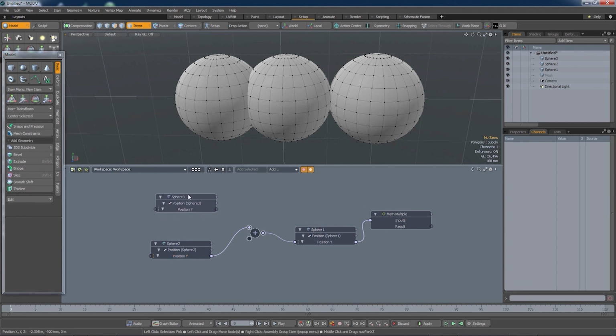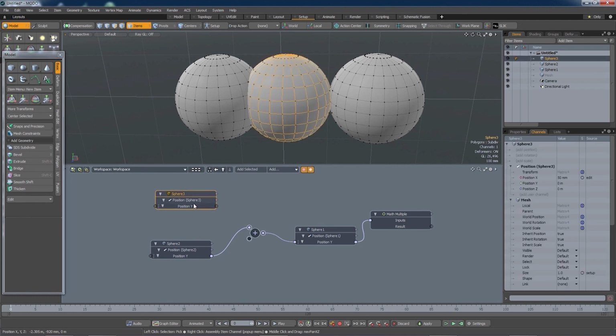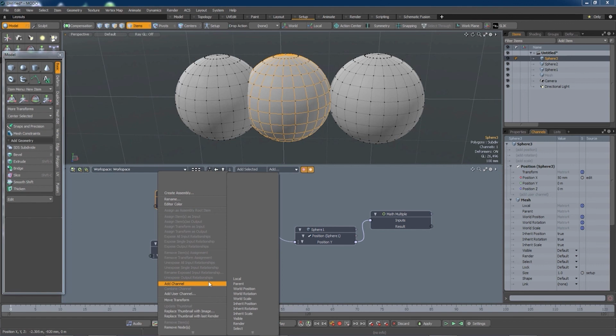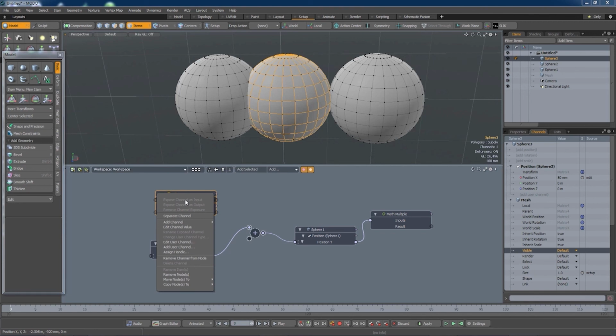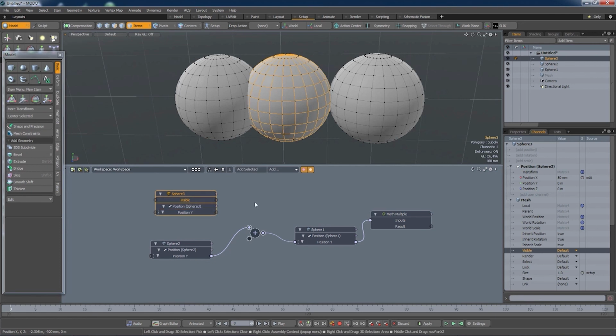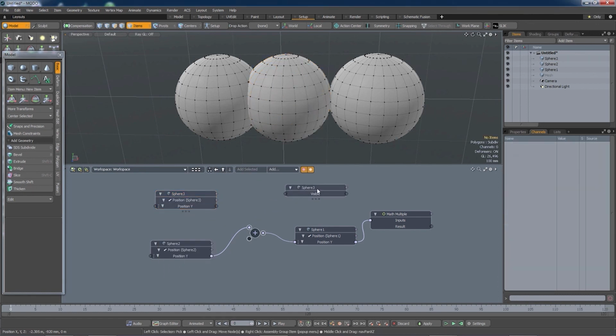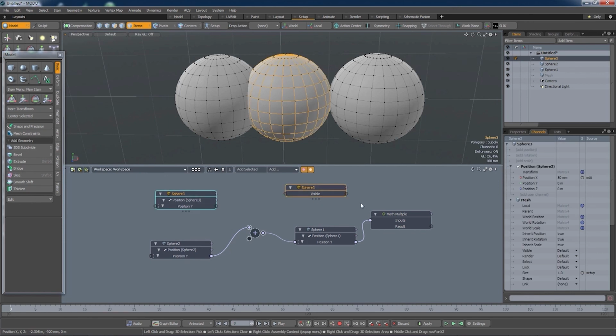When you're in the Schematic editor, you can add new channels to your nodes by right-clicking and selecting the channel you're interested in from the Add Channel menu item. So I could add the Visibility channel, for example. To remove a channel, you can right-click and say Remove Channel from Node. And you can also separate channels from their nodes. Right-click, Separate Channel, and I get a new node corresponding to the sphere with just that channel in. You can drag new channels in also by going to the channel list and dragging them over.